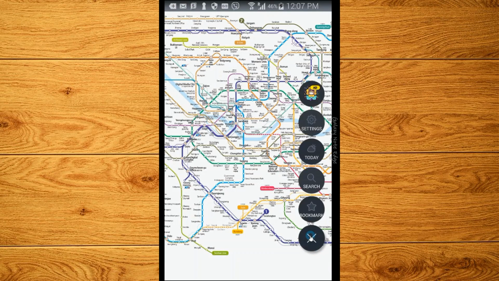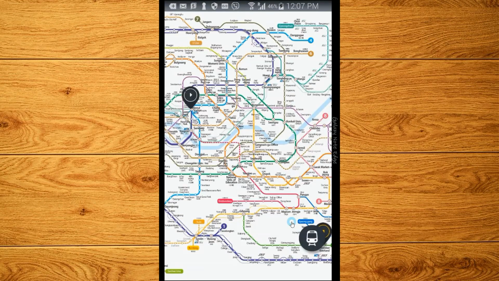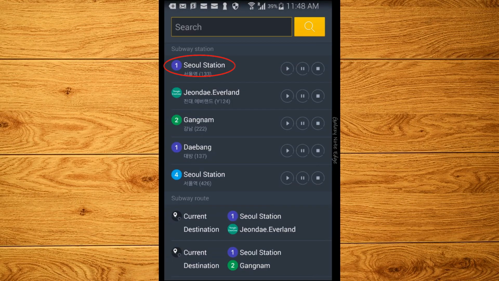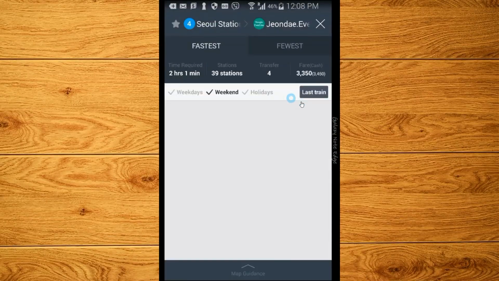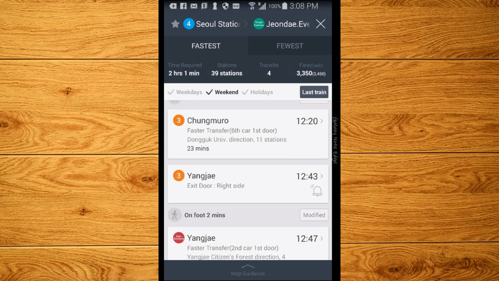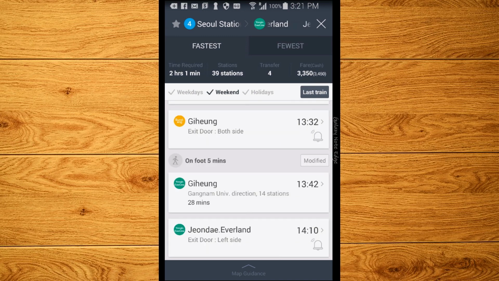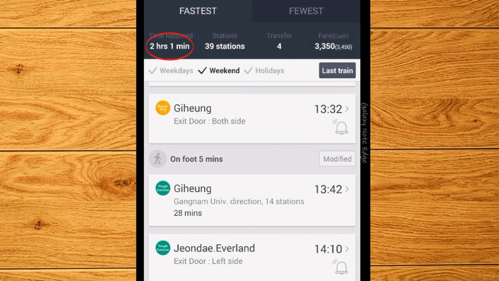However, there is also another way, and that is by going all the way using the Seoul Metro trains going from Seoul Station to Jeondae Everland Station. By the way, whenever you make a train route search, it will be saved in the Korea Subway app. Now, we open the train route search from Seoul Station to Jeondae Everland Station, which I previously made. We will see that if we take the metro train all the way, the trip will take 2 hours and 1 minute, and we will have to transfer trains 4 times.